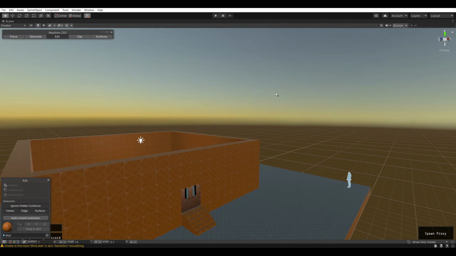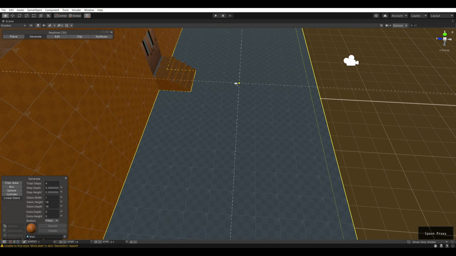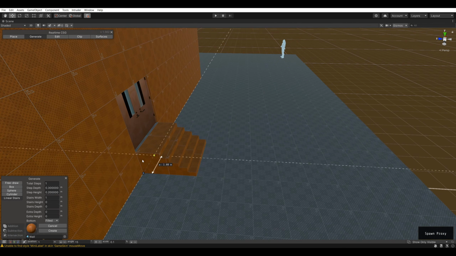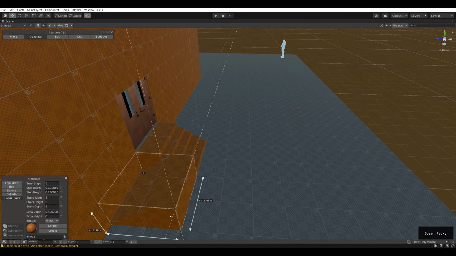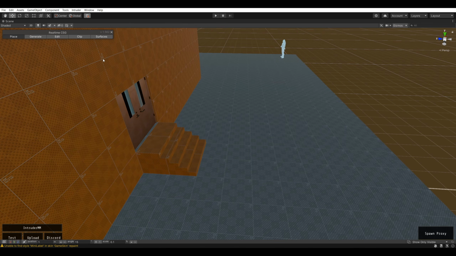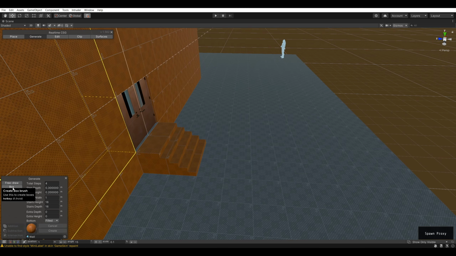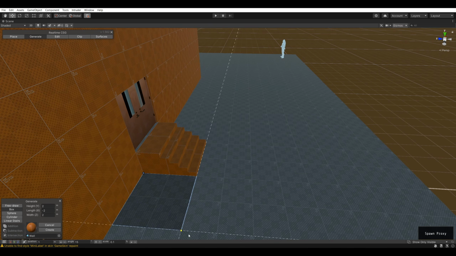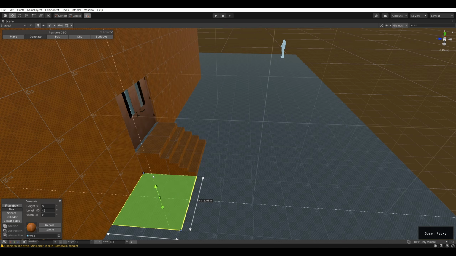So let's generate a box. Sure. Let's generate this box. There. Okay, we got this box. Nope, that's all we need. We just need to place mode now. Oh, that's stairs. Oh, right, we have to turn off stairs. Delete that. Okay, we want to generate, and we want to generate a box. Okay, we're going to generate a box.